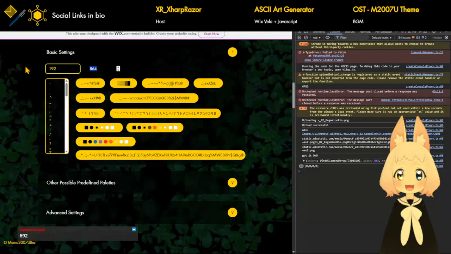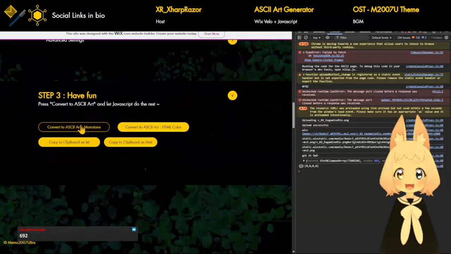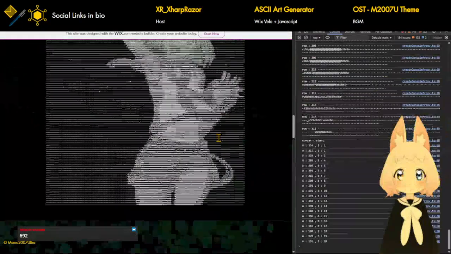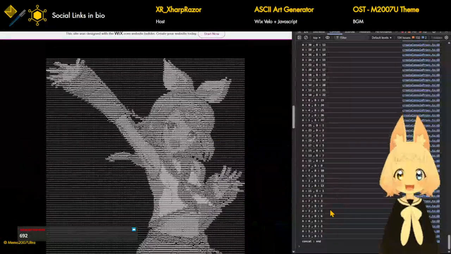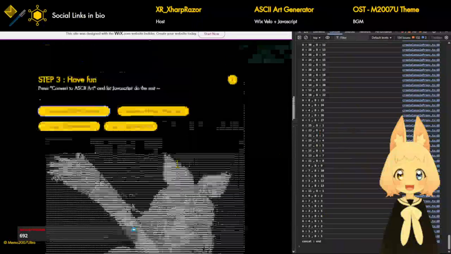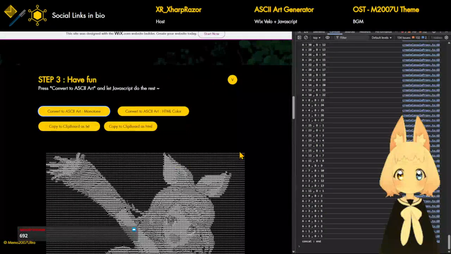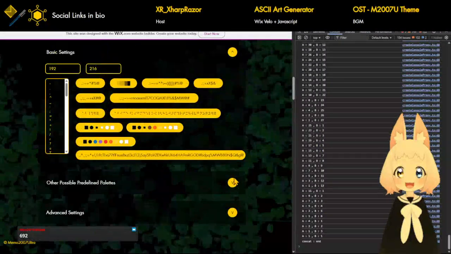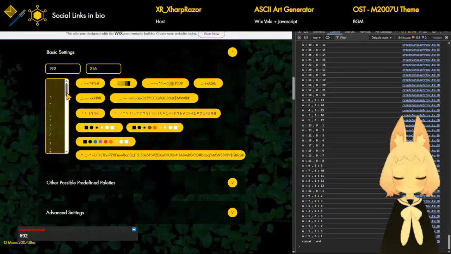Clear. And then 864 divided by 4, that's 216. Alright, once we have that monotone, there we go. So yeah, it worked. Oh boy, that looks beautiful. Now we can crank up the bad boy. So 768 and 864.